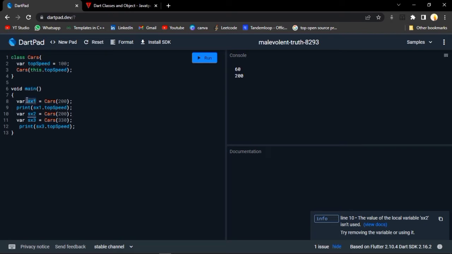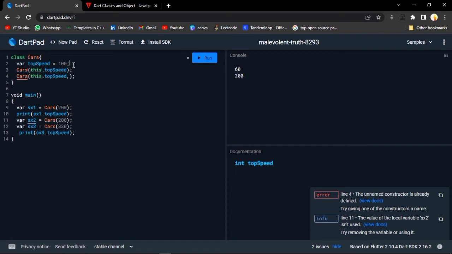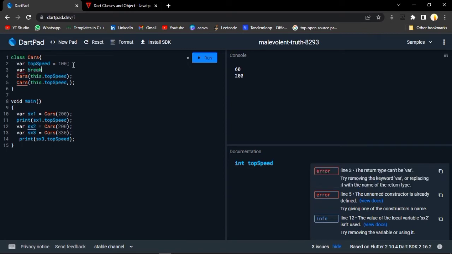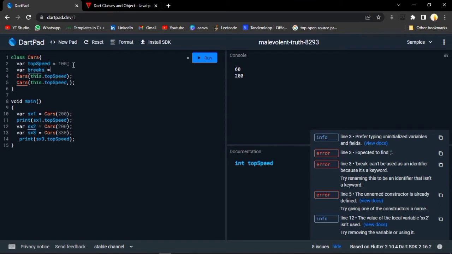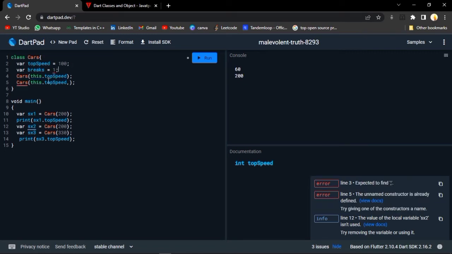This will just give initial values to sx1, sx2, sx3. Now if I create another constructor, let's say Cars, and this dot top speed. And let's give another attribute. Let's create another attribute first of all, let's say breaks, that is equal to, let's say, one break is there. We have created breaks, and now we want to have this dot break here.